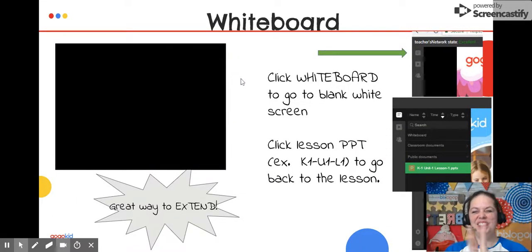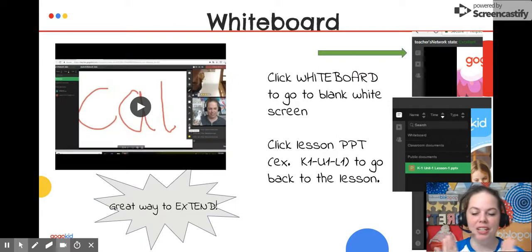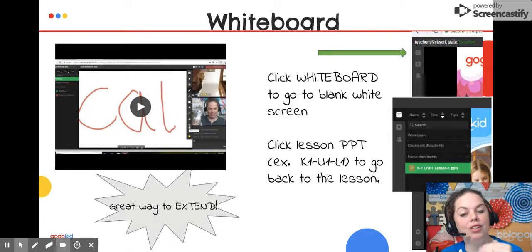Whiteboard! The whiteboard is my favorite tool in the classroom. It's really simple and easy to use. The way you get to the whiteboard is in the top left-hand corner, you'll see a little button that says Files. When you click on that Files button, you'll see where it says Whiteboard.